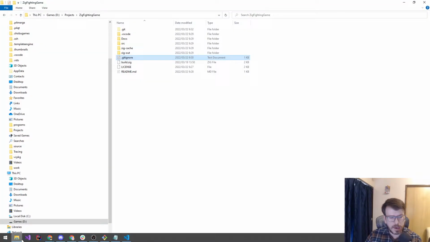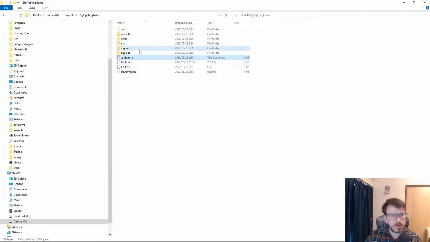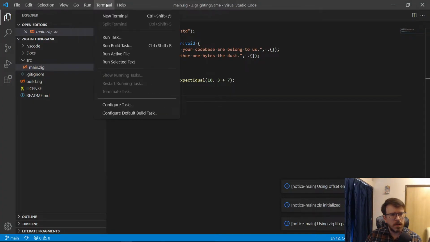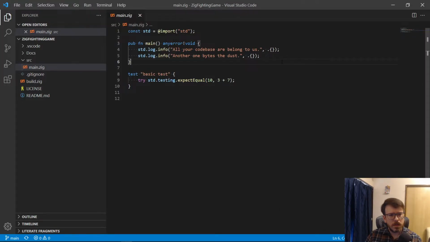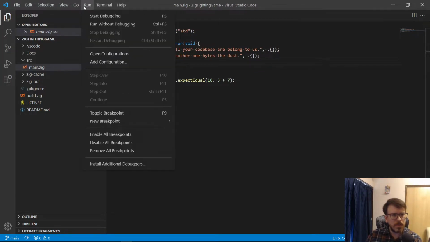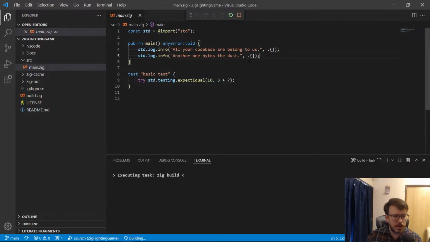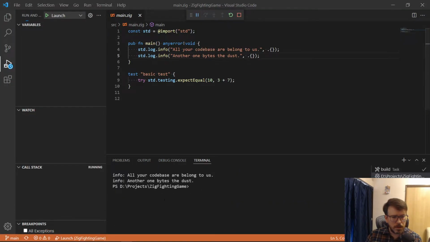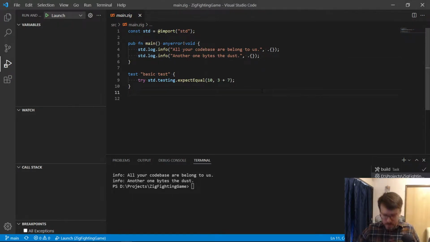Okay. Just as a test, I want to delete these folders and see if we can build from nothing. So we'll just build with Control Shift B. Okay, and then we can go F5, start debugging. Does it work? Okay, sweet. Initial Git setup looks like it's working.